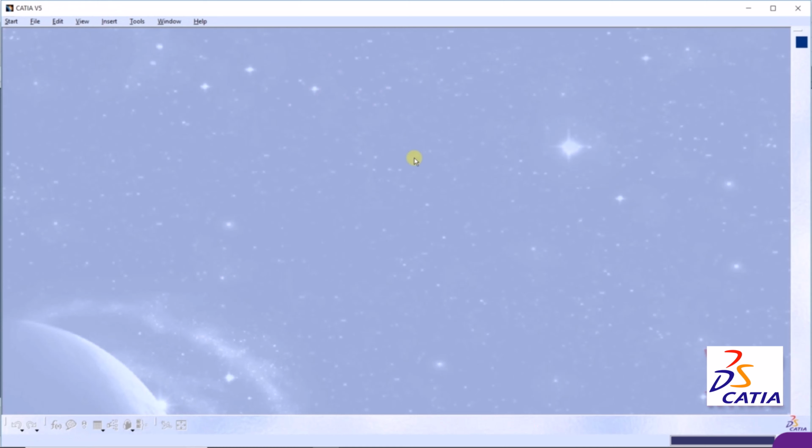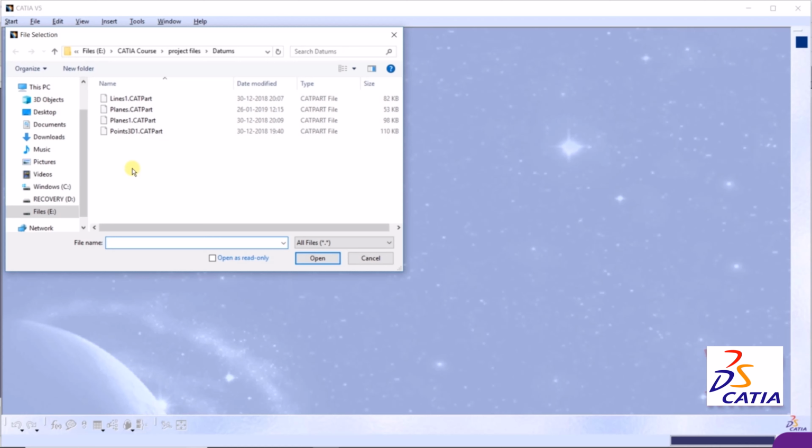In this lecture, we will know how to create 3D points. To understand this, we will open up a file. So I go to file option and click on open. In this, I will select this file, that is point3D. Select this file and click on open.